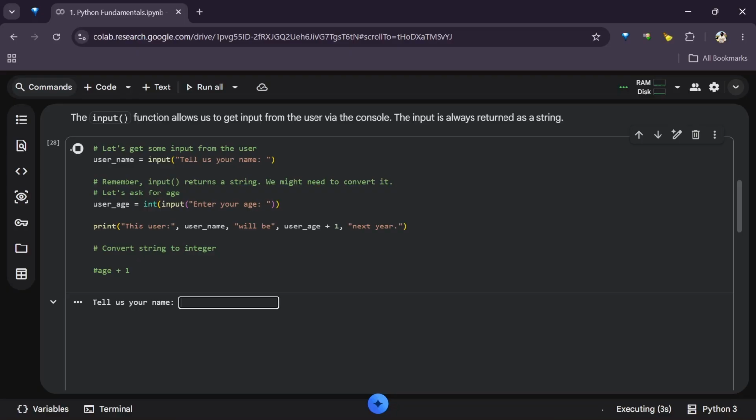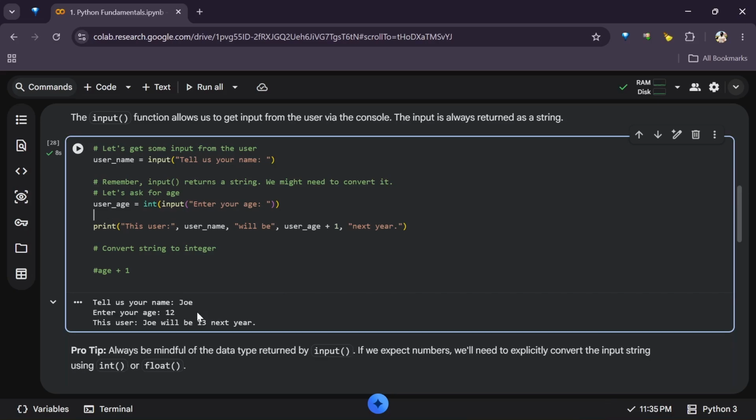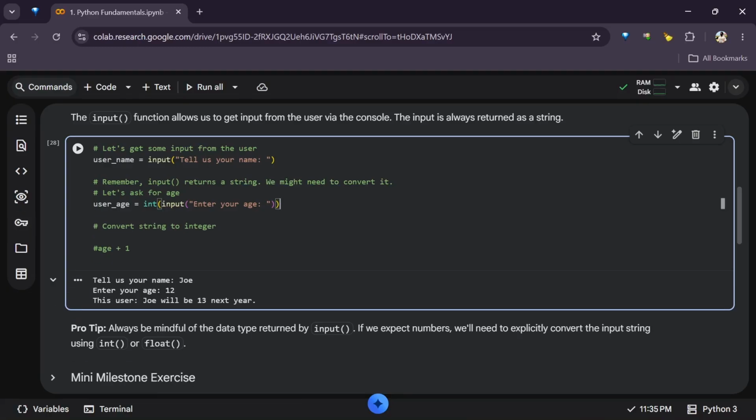I put in Joe, 12. And you can see it says this user Joe will be 13 next year. That's it. That's simple. By this time already, you should be enjoying Python and the simplicity that comes with it.